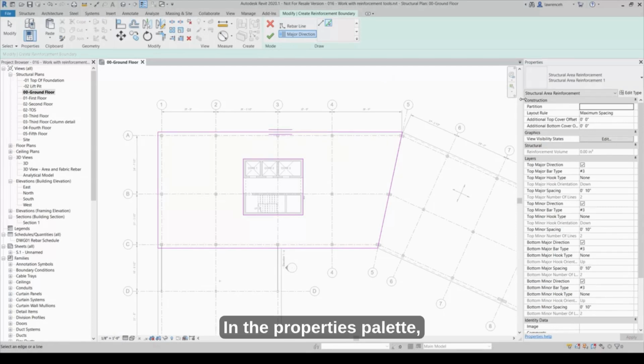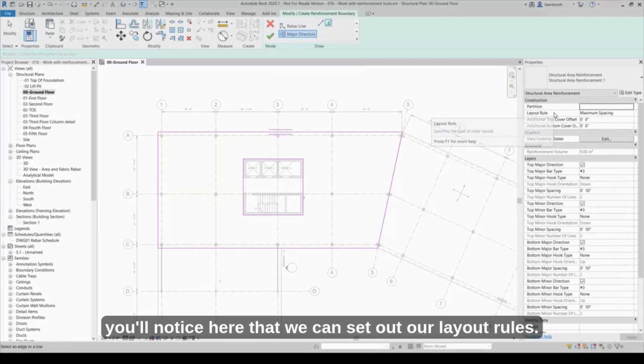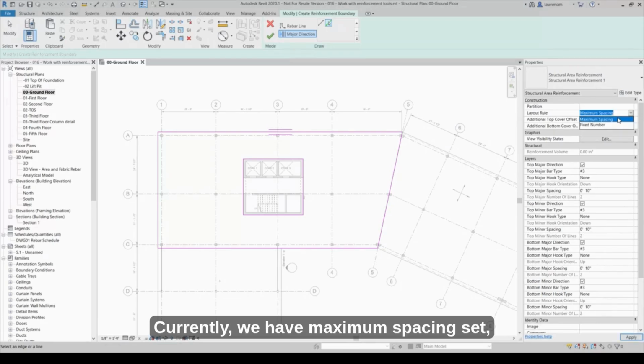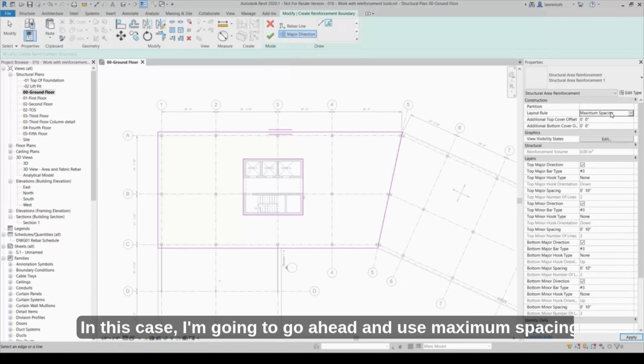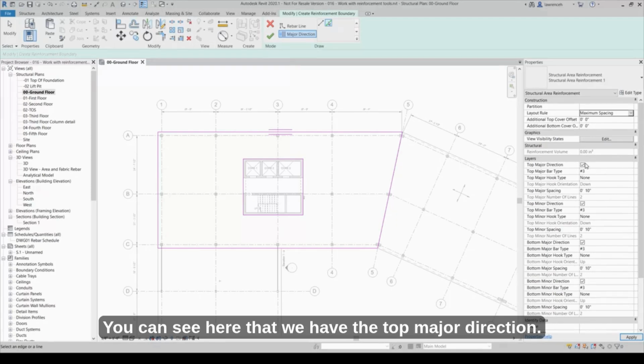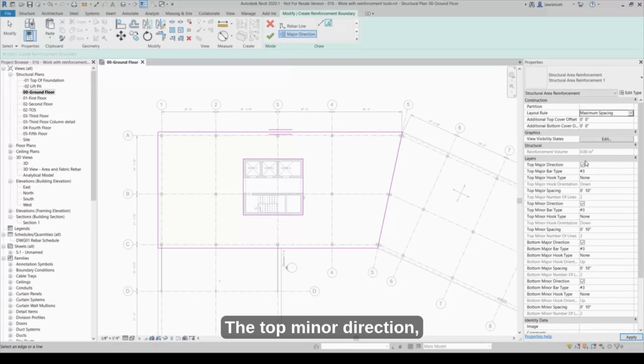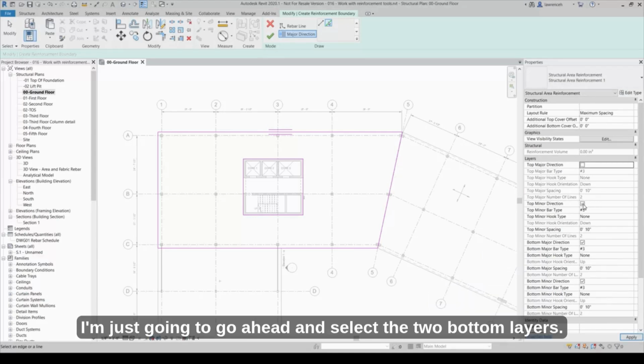In the properties palette, you'll notice here that we can set out our layout rules. Currently we have maximum spacing set, but we could also set fixed number. In this case, I'm going to go ahead and use maximum spacing. We are then permitted to create 4 layers of reinforcement. You can see here that we have the top major direction, the top minor direction, the bottom major direction, and the bottom minor direction. In this case, I'm just going to go ahead and select the 2 bottom layers.